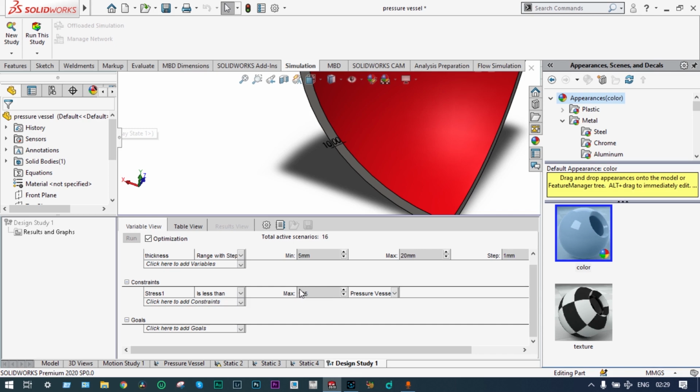Initially it was 164. Now what we want is to decrease the stress developed inside, and for that we have to increase the thickness of this model, right? Done. The stress value is decided: it should be less than 125 megapascal.